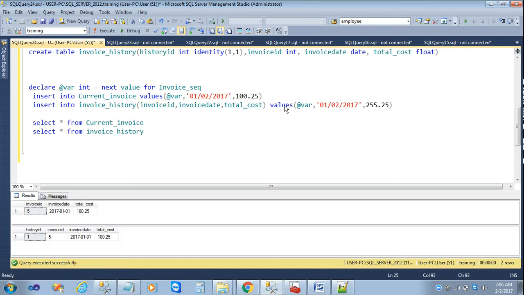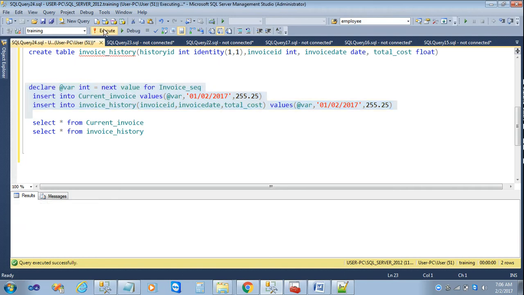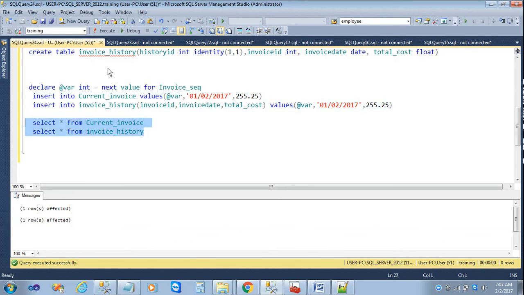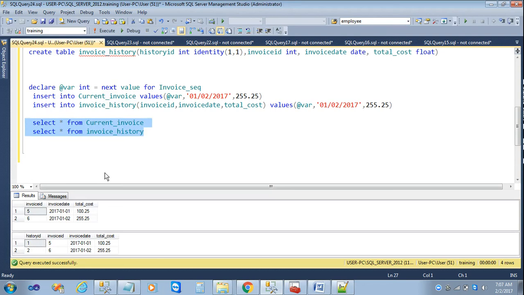Again, in the second transaction, suppose I give some other date value like 02, and again 02 here, and the total cost is something different, and again I want to insert data.